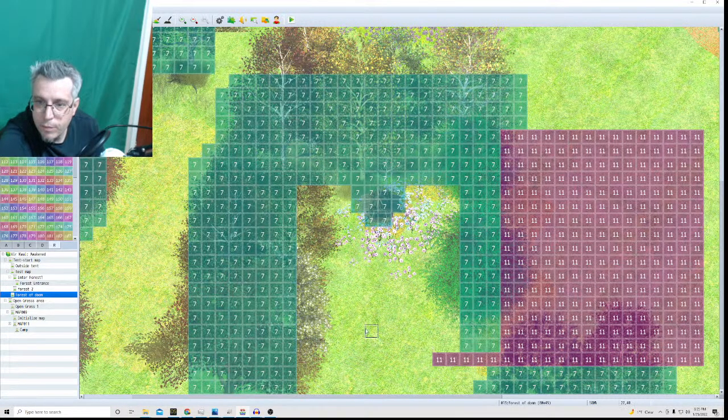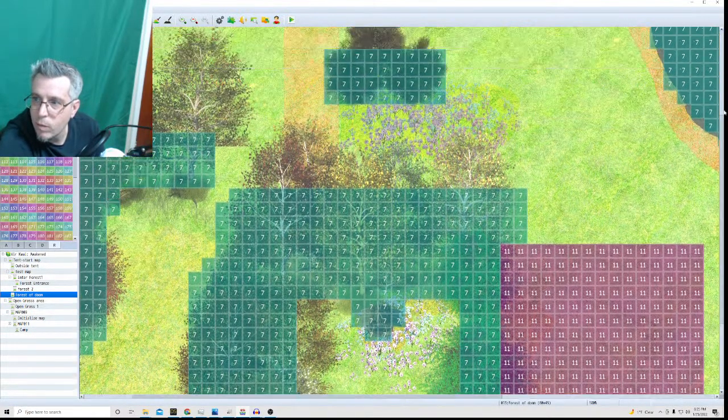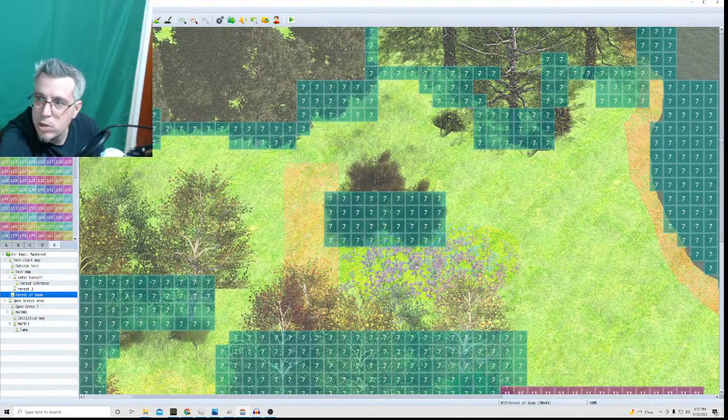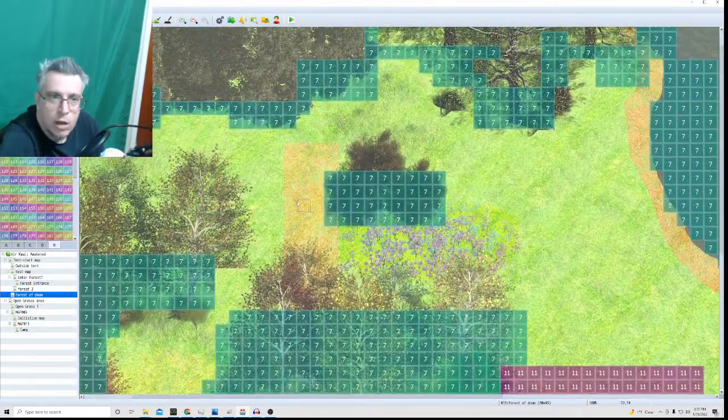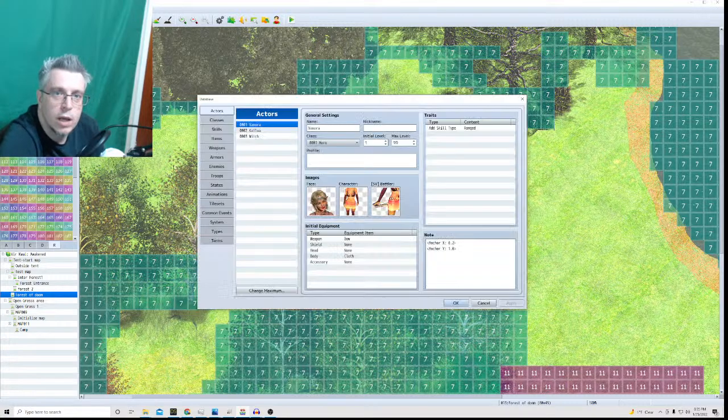So if you wander much farther, you get to region 11, then you're going to have much more difficult enemies. So now we need to create those more difficult enemies. So first of all, let's save. You want to save as often as possible. We're going to go tools, database, enemies.